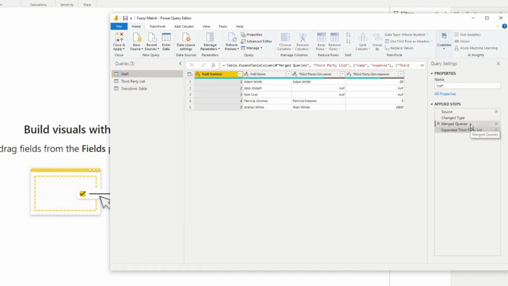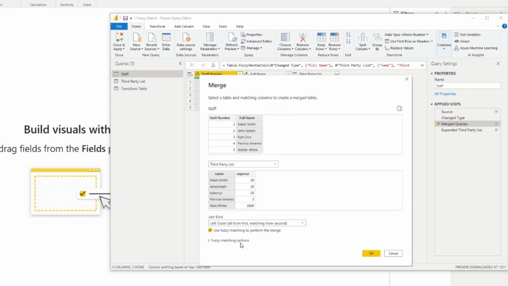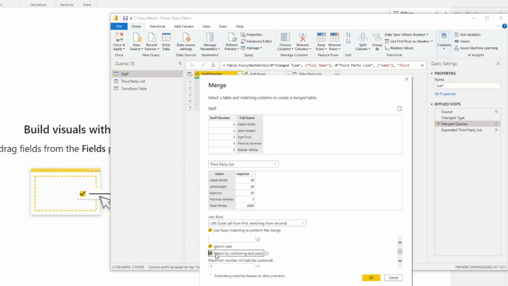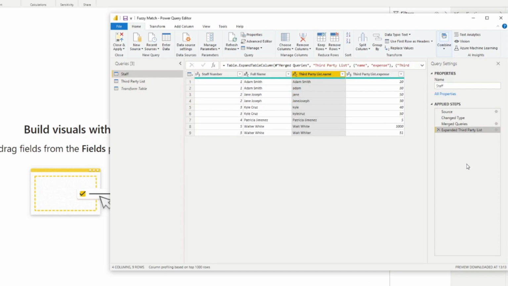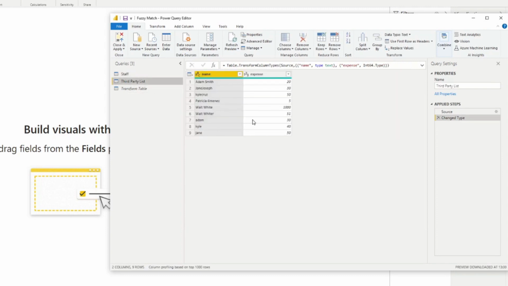So if you go to staff once more, we can try to show that. We're going to go to fuzzy match here, and let's just enable these and set them back to how they were. And let's go to the transformation table, and we choose the transform table right here. And if we hit OK, and we go back to our third party list and staff number, there you go. So it's managed to match all of those names in the transform table to say that means Adam Smith, that means Jane, that means Kyle. And it's matched actually completely. So all the expenses that we have in our third party list have been matched to the staff that we have in the staff list. So we have 9 items here, all matched to a staff, and we have 9 expense items here.